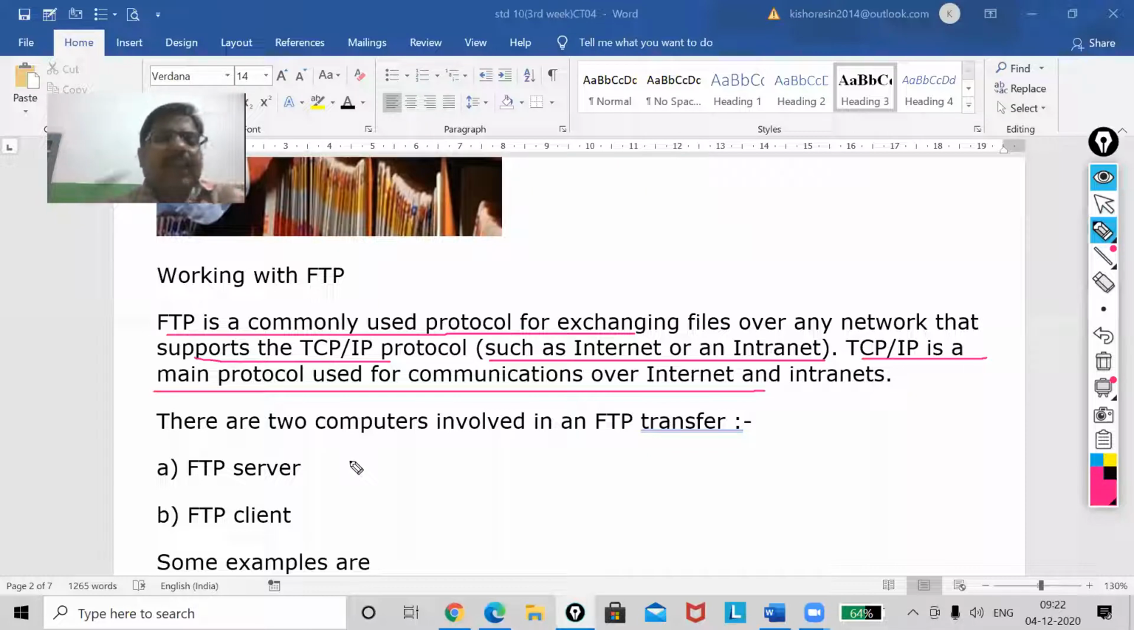Now, if I'm talking about FTP, then there are two computers. Whenever you are joining your network, you will see two main computers: one is your own computer, and the other one is your server. I have already classified the server in the previous class: one is your simple server, another one is the big server. Big companies have their own servers, like Flipkart, Amazon, your CBSE.